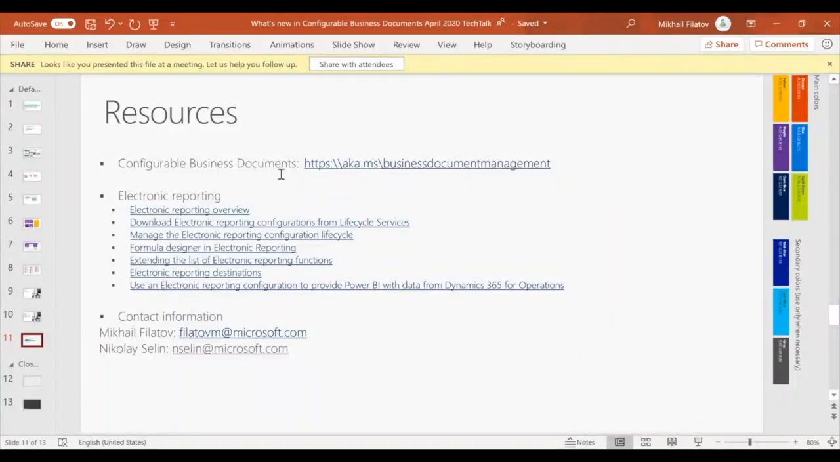And also we have quite a lot of information about electronic reporting functionality, right? We did not demo it today, but there's a tech talk available on electronic reporting, and quite a lot of documentation and training, right? And again, if you have any specific questions, feel free to send a mail to me and Nikolai, and we will follow up with you, right? So your success is our success, and we want to make business document a very successful product.